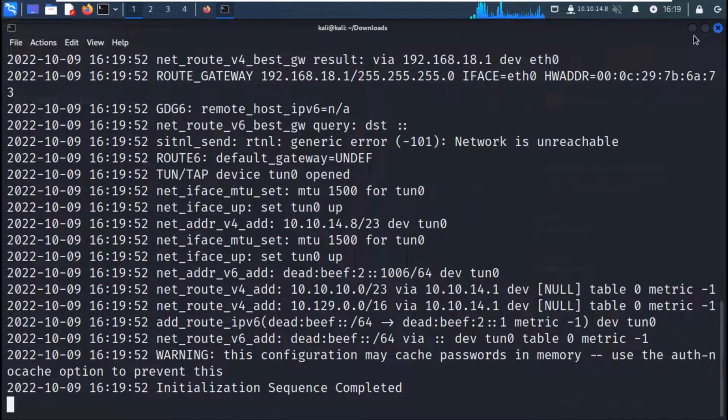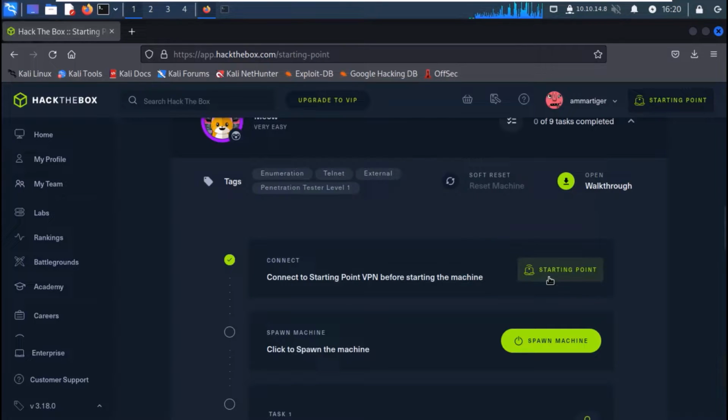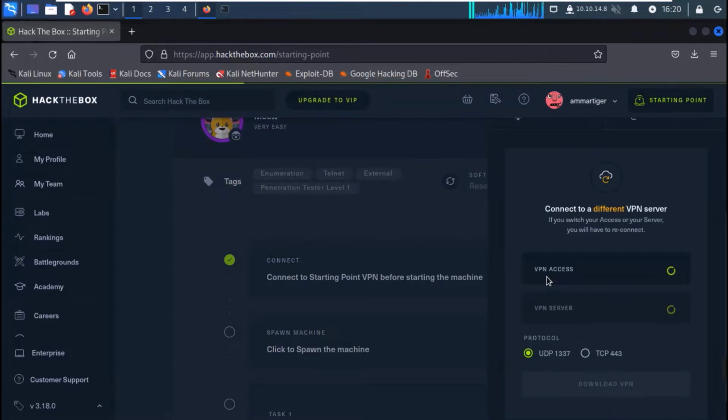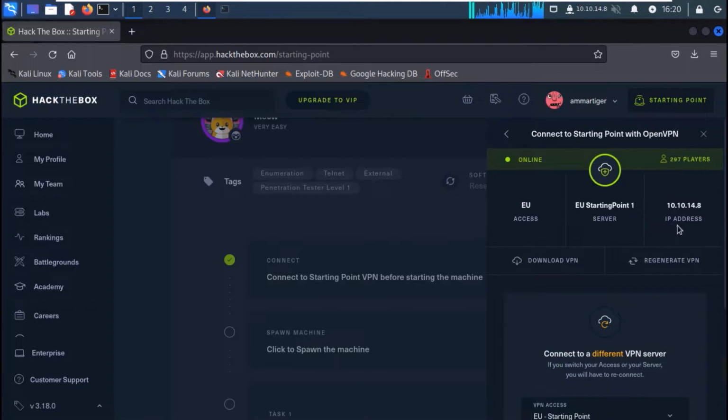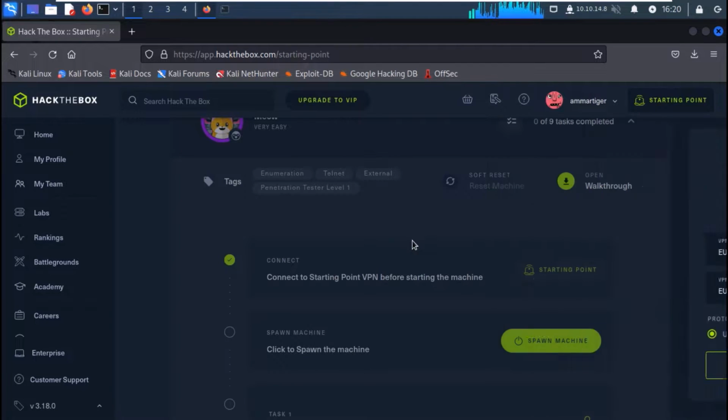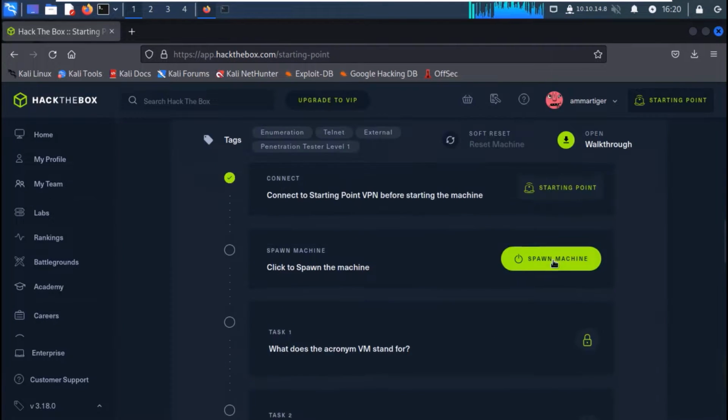Now minimize it. Now get back to Hack the Box. And you can see that you are online now. Now in the second step, spawn the machine.